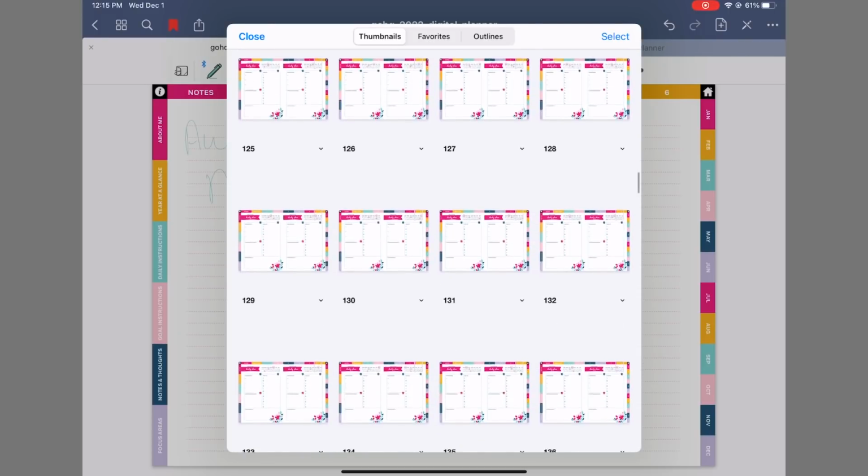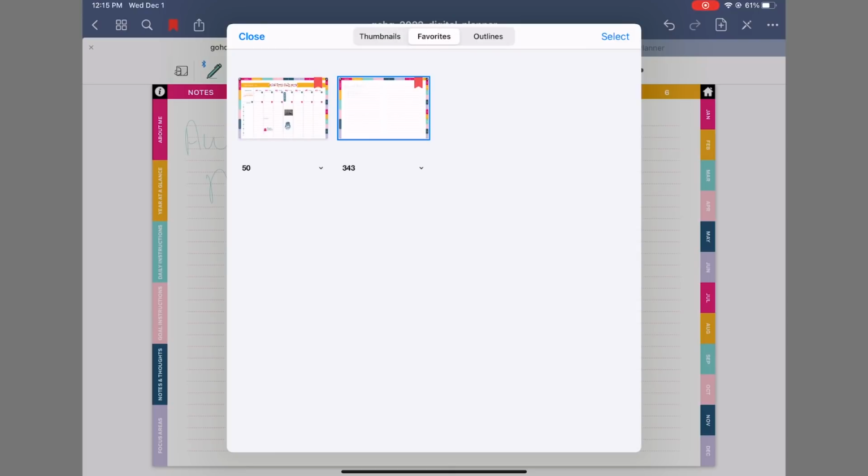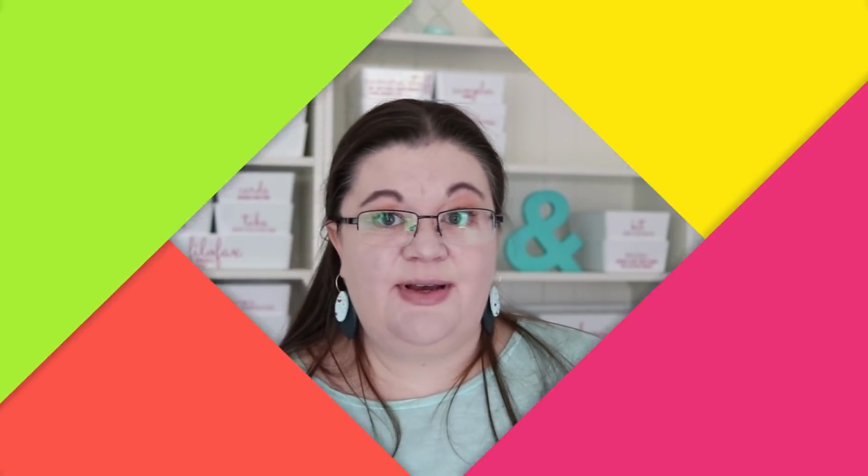So again, you could navigate to any page just by tapping on it. But what's cool about those bookmarks is if I tap favorites, now only the ones I've favorited have a little bookmark thing show up there. So if you want a short list of go-to pages, put them there. So those are the basic ways to use that. And then we're going to cover even more advanced ways.